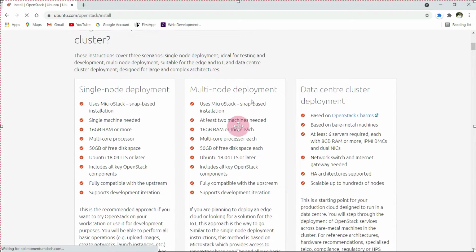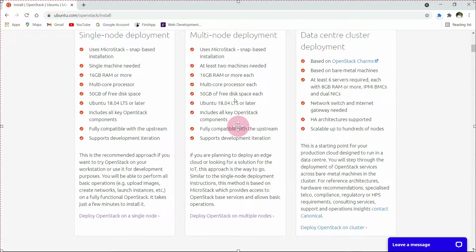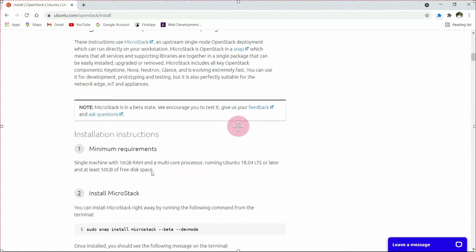So here we can see what are the requirements for a single node deployment. So basically it is a snap-based installation, a single machine needed with 16 GB RAM or more, a multi-core processor with 50 GB free disk, and Ubuntu 18.04 or later. So next thing, basically what we need is a virtual machine.